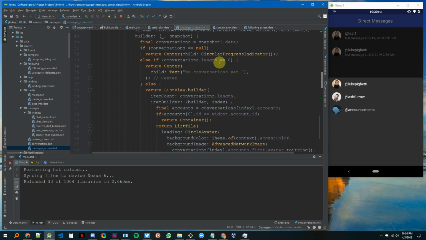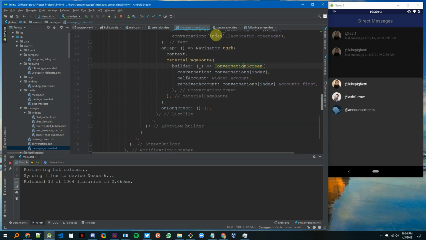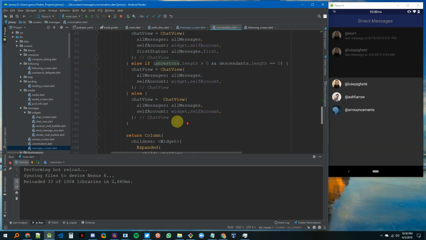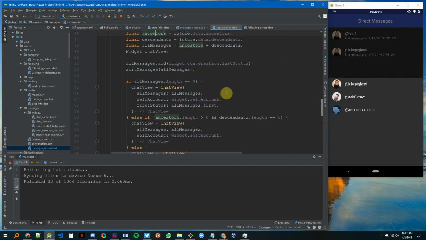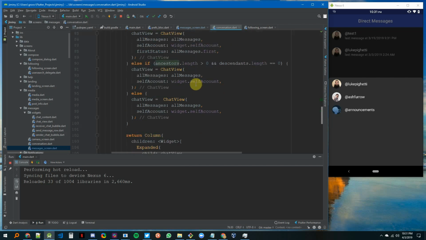and then send that in. And since there'll be nothing, like in the determination here, if there's no ancestors and there's no descendants, then pretty much what you're going to do is just build an empty chat view. So maybe that's a thing to do.